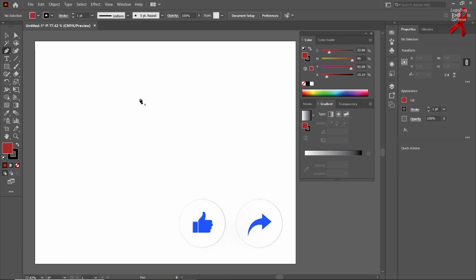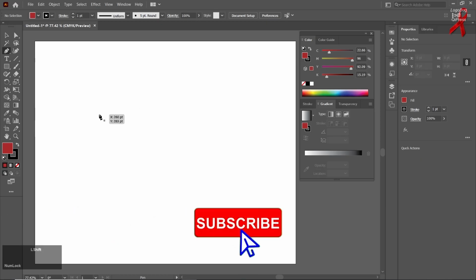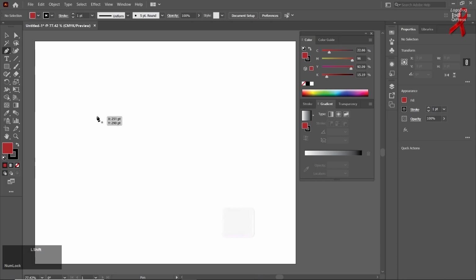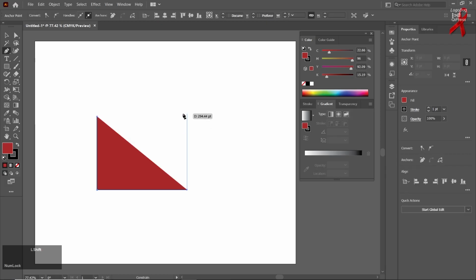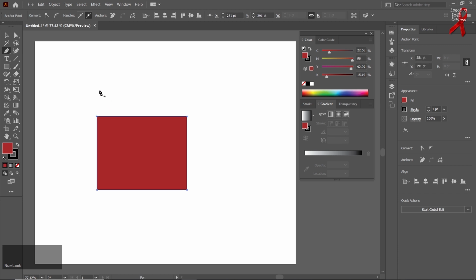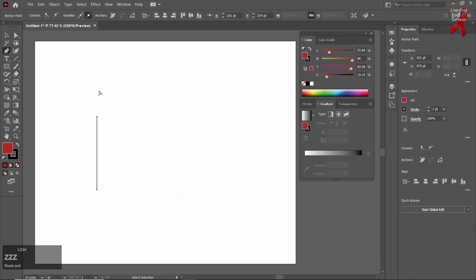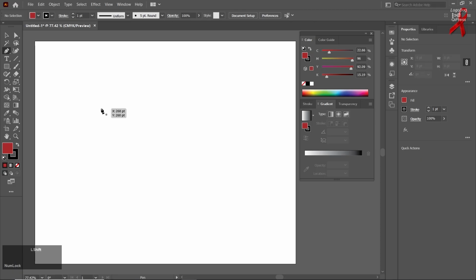you must hold Shift. For example, I want to create a rectangle. So what I need to do is hold the Shift button on the keyboard and then click there, and similarly there, click there and then there. Let me tell you another thing. Hold the Shift button and then click there.